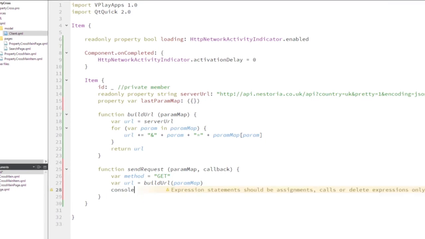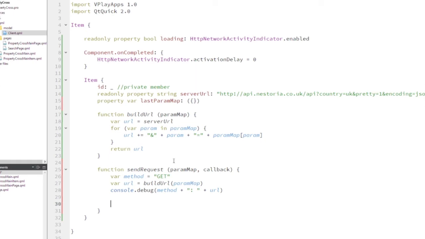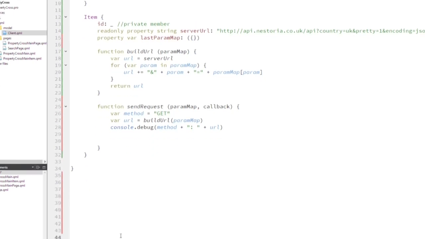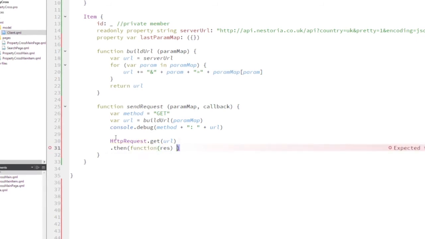So now we have a fully fledged URL. Now it's a good idea here to have a console debug, which is going to show us what our method is, and put a little space between all of these. So it's going to say get plus URL. Just a little message to ourselves so we know that all of this is actually working. Right, let's create a little space on the screen here. Now what do we need? Well, the rest you should be familiar with: HTTP request dot get, pass in our URL, and then do something with it. So let's have a function with that result.